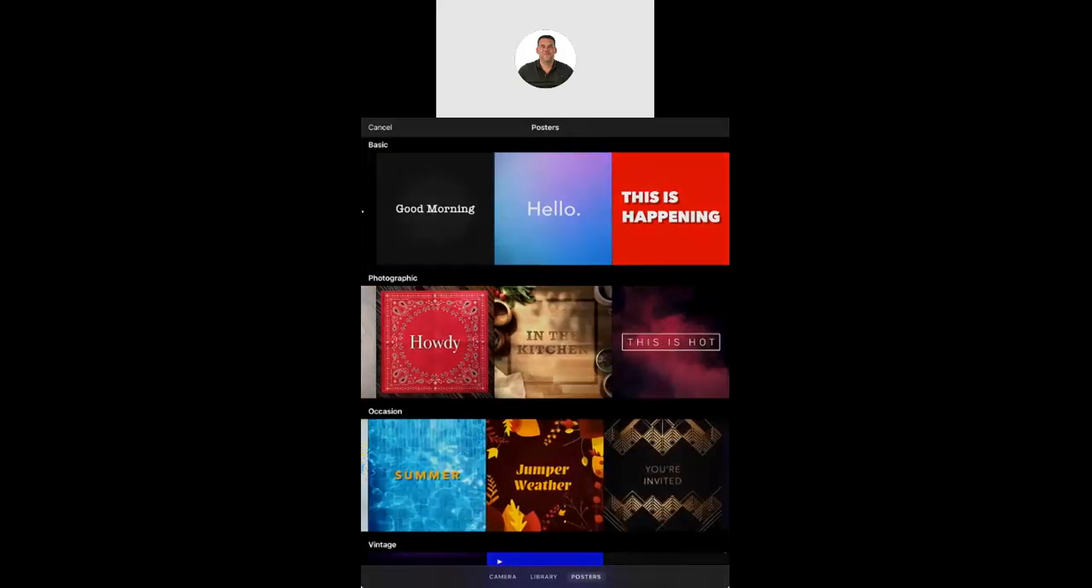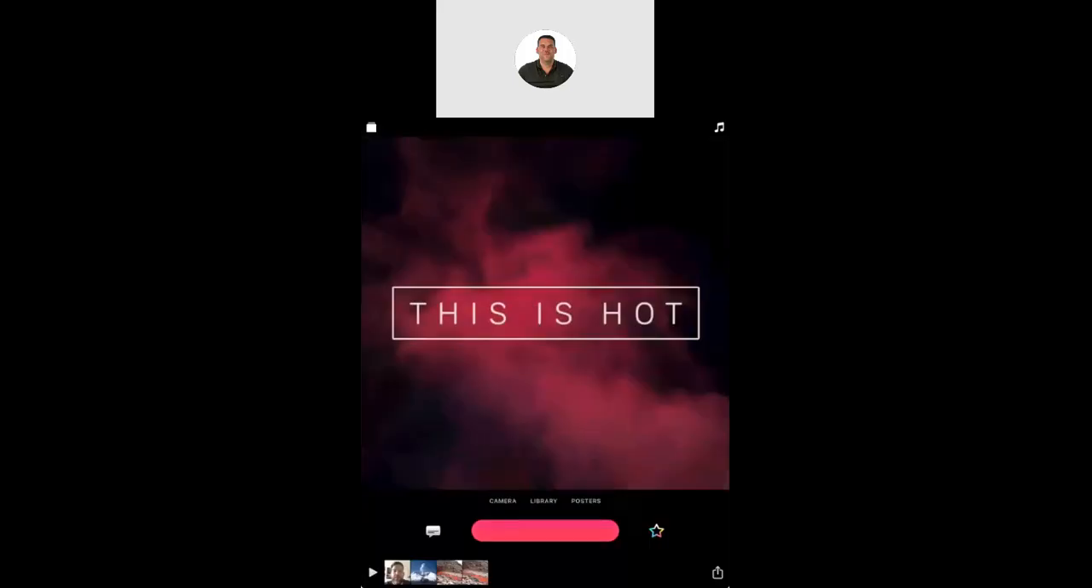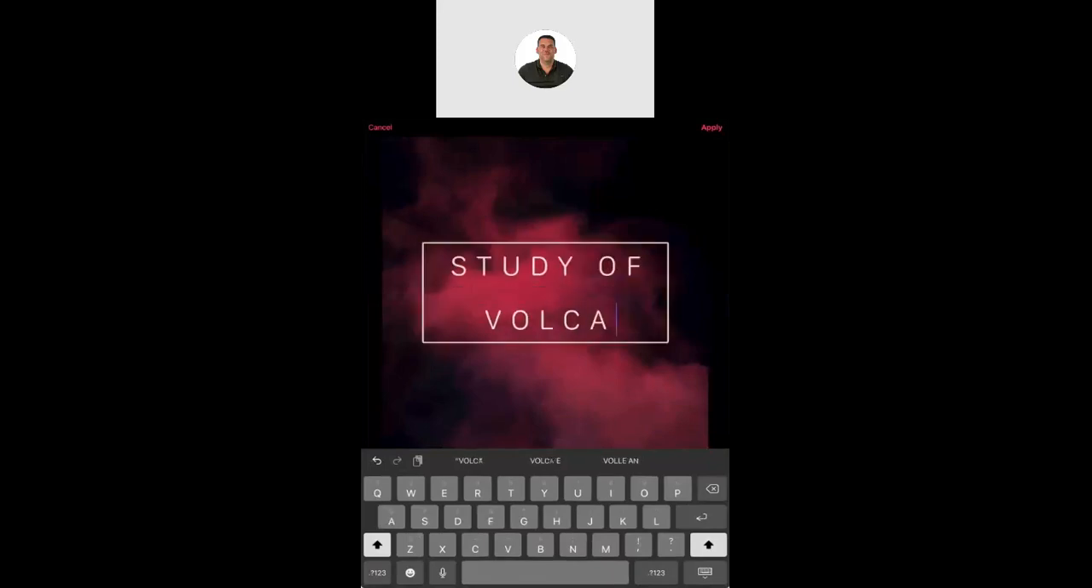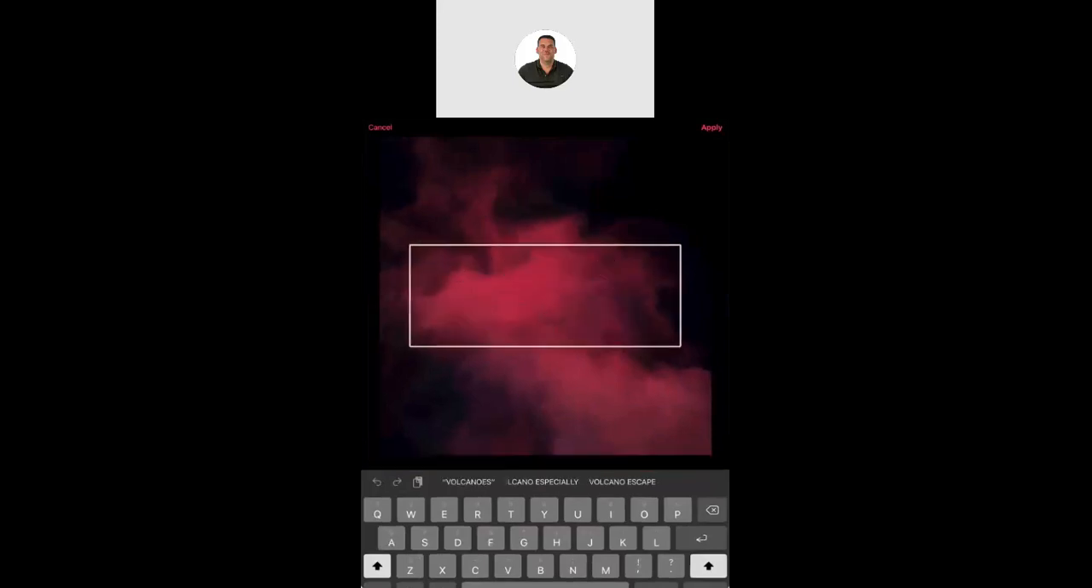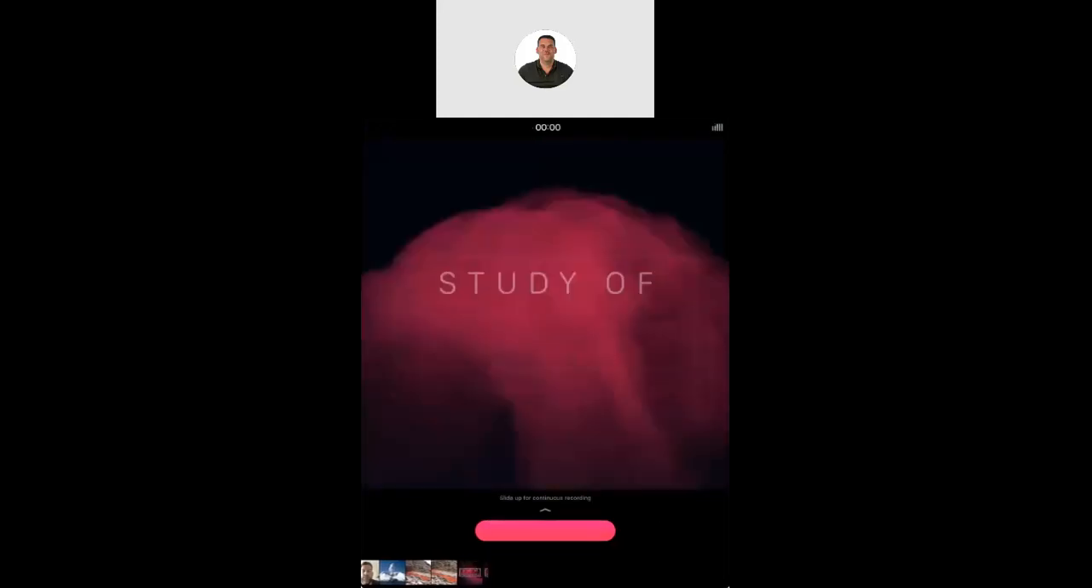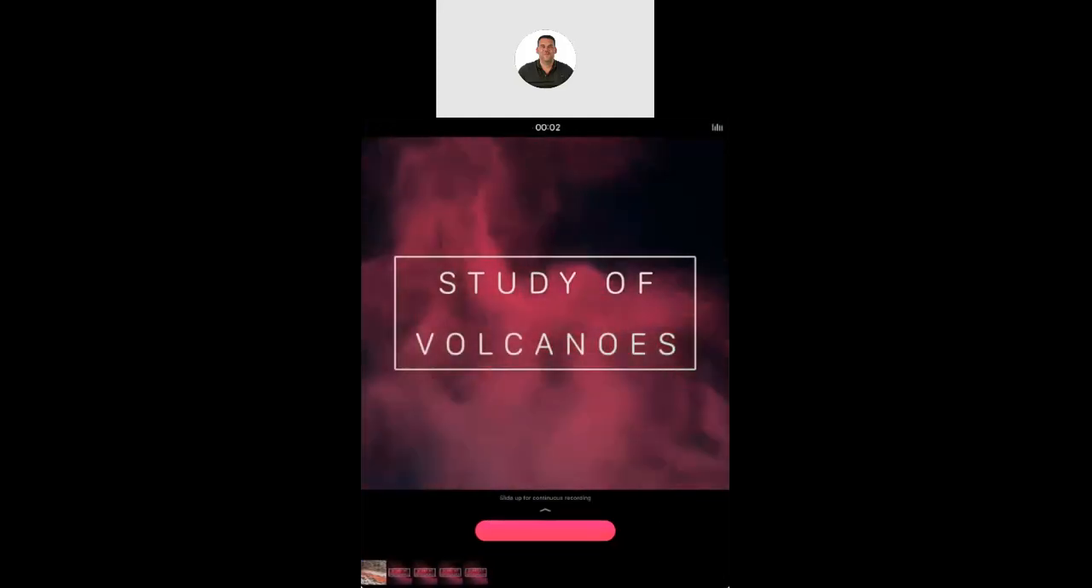So I'm just going to choose this one here. Again, I can tap on the text and change this. There we go. Just something nice and simple. Study of volcanoes. Tap and hold the red button again to record. You'll see it animates that in quite nicely.